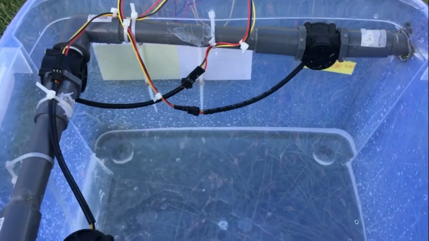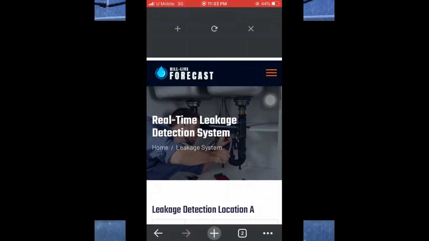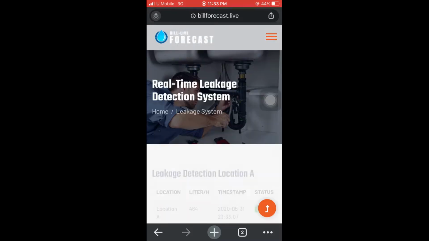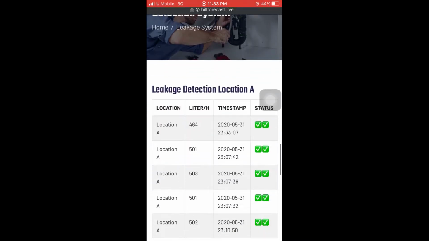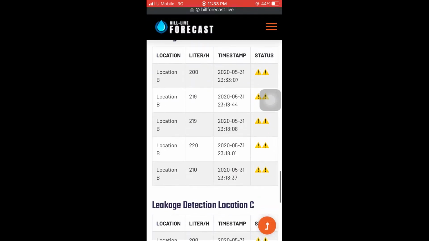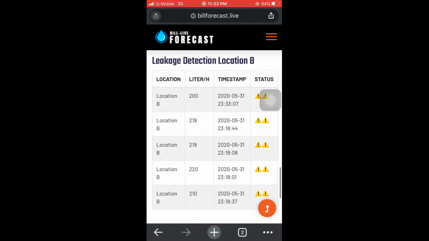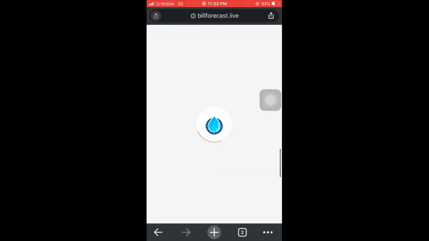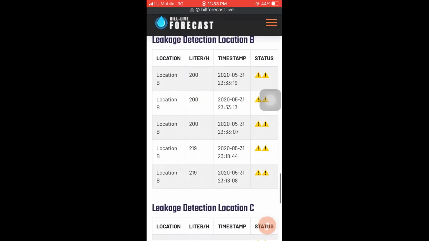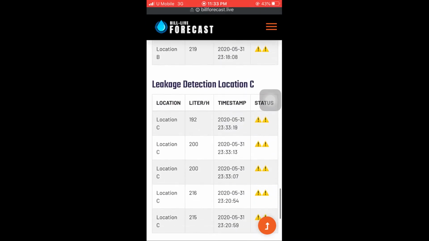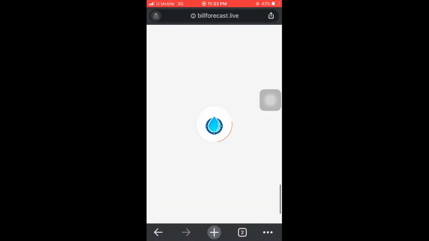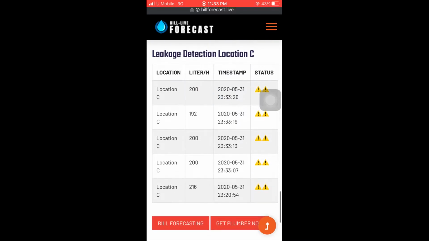Let's check out the result on the website. As we can see now, at location A, the status is good. The water flow rate is around 500 liters per hour. But at location B, the water flow rate status shows warning. It means the flow rate at location B is below the threshold. The water flow rate is around 200 and below.